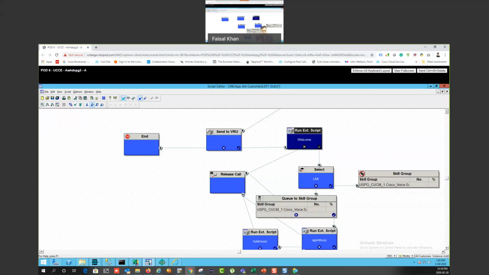So this is where a lot of people get confused. Why is the call going back and forth between the systems so many times? Because there are so many instructions happening. You know, play this, play that, do this, do that, before you even connect the call to an agent. So until the call actually gets connected to the agent, the call will bounce back between the CVP, VVB and the UCCE until it meets the requirement. I mean, call treatment is done.